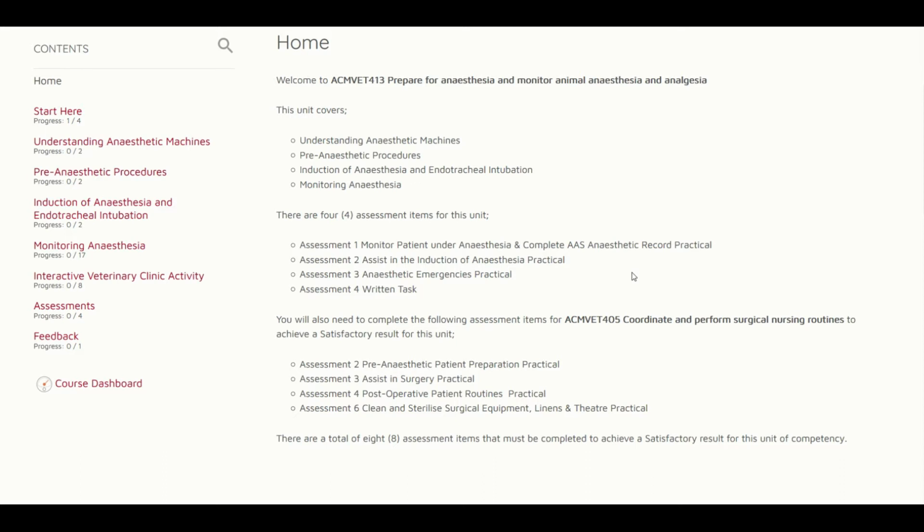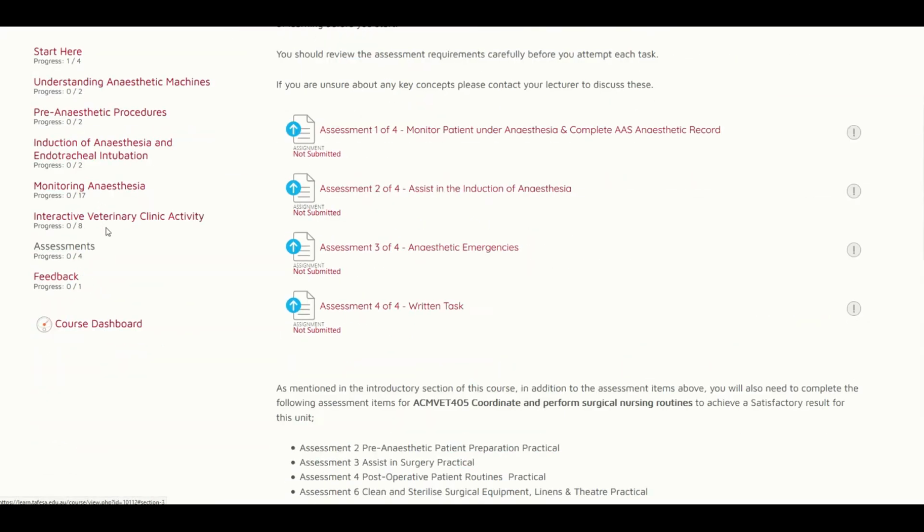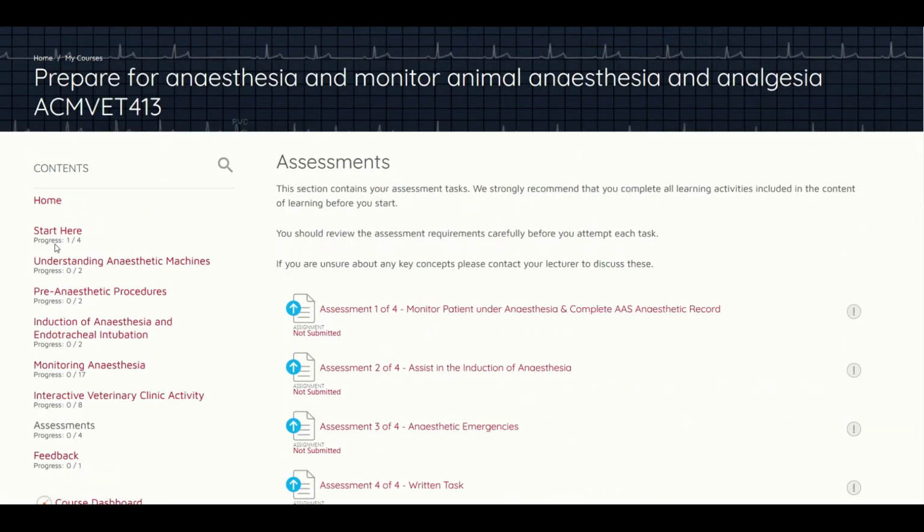So essentially, there are actually 8 assessment items that must be completed to achieve a satisfactory grade for ACM VET 413. 4 of them are VET 413 assessments and 4 of them are VET 405 assessments. For more information on these assessments, you can click on the Assessments tab under the Contents list.